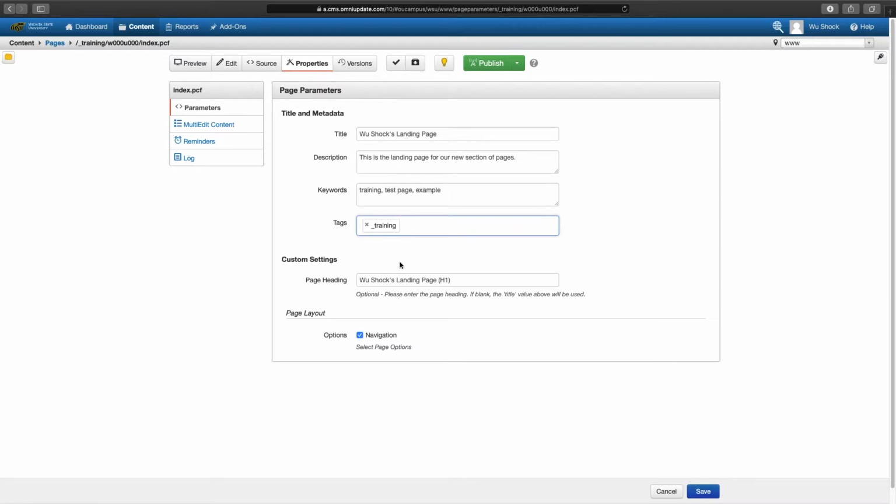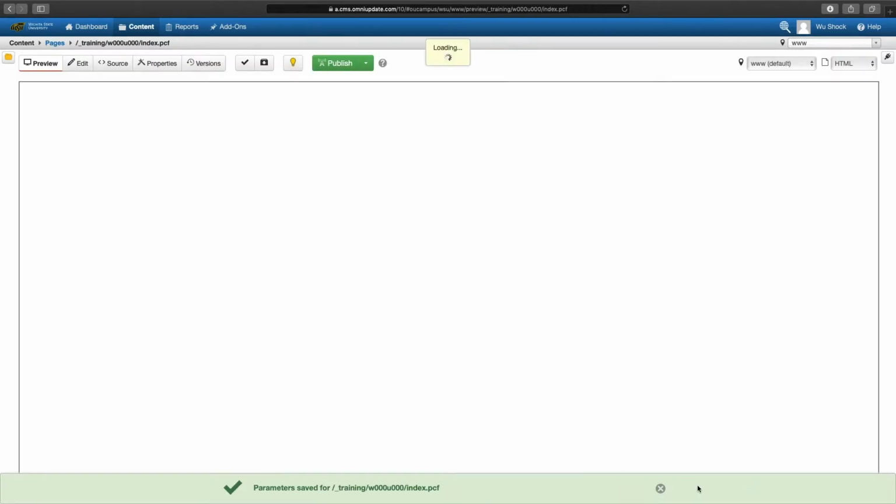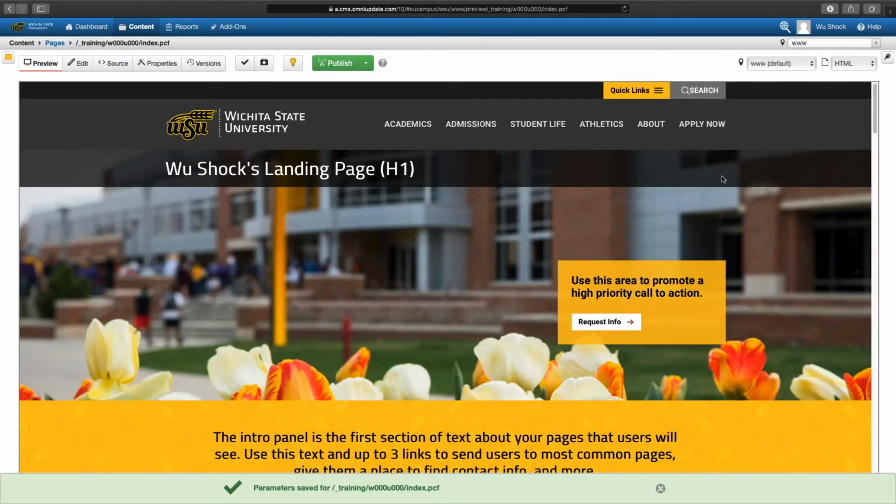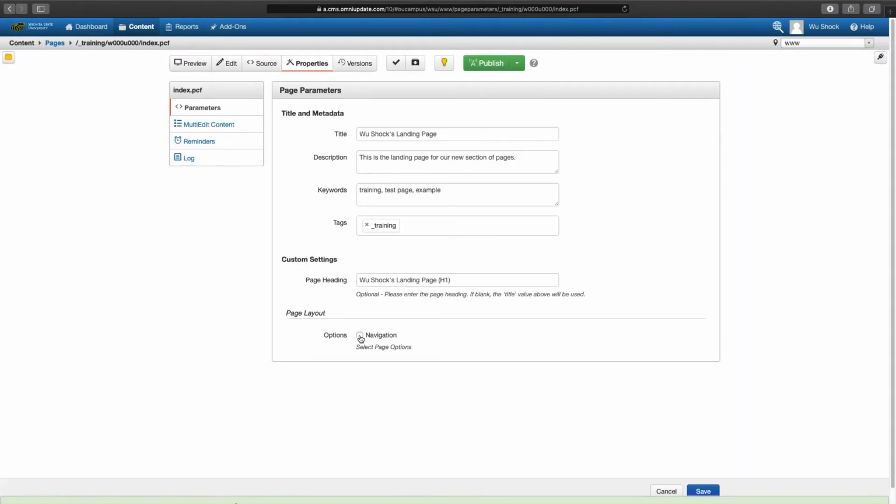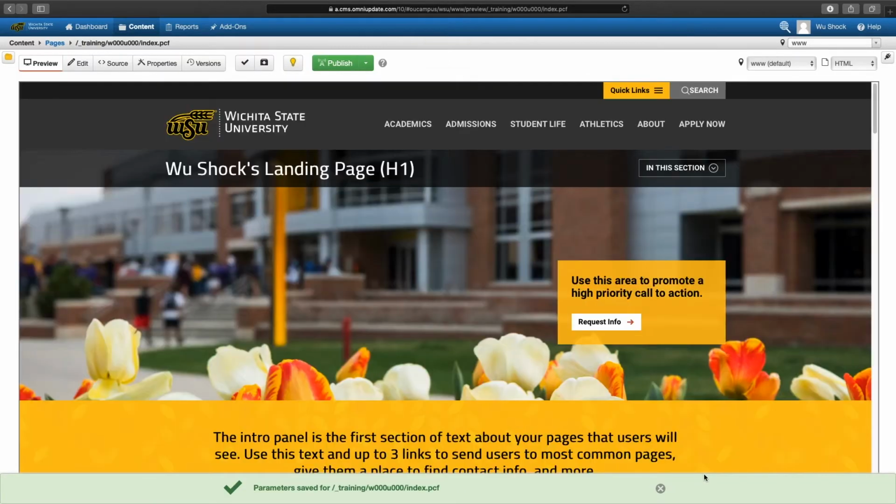Under that, in custom settings, we have a page heading, so we can change the text that shows up at the top of our page. And then down below that, we're using a landing page style for our page, and so we only have one option, and that's to remove or add the navigation button. So I've removed it and it's gone. If I add that back and click Save, we'll see that button again in the top right.